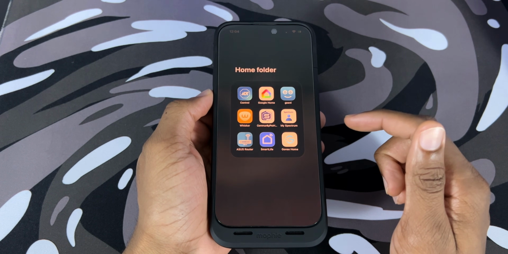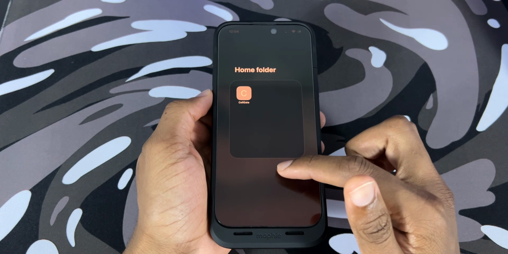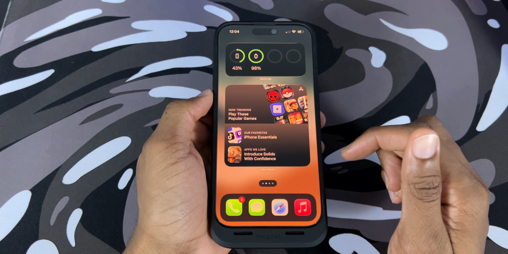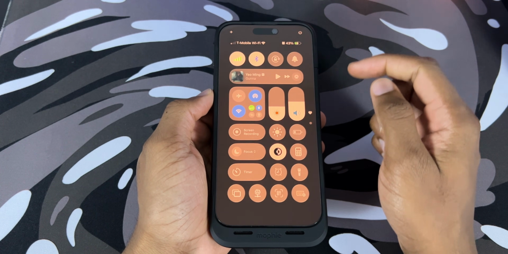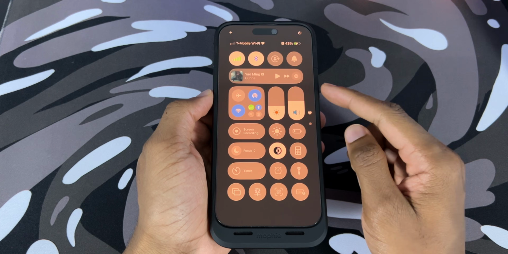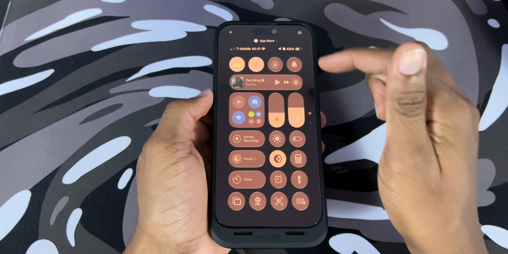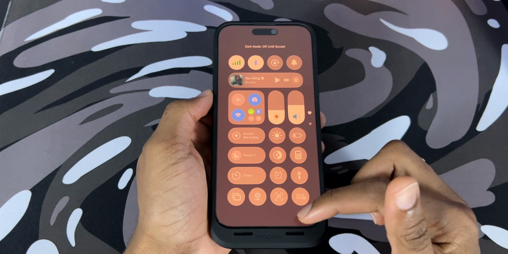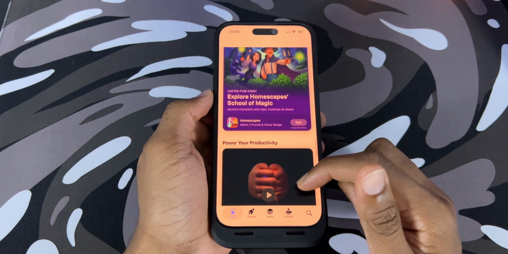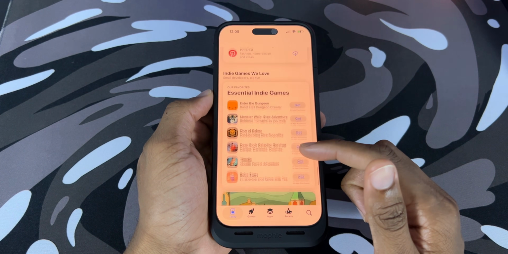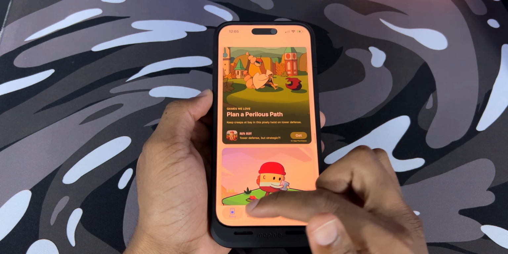If you go into the folders, we also get the same effect, which is good for a lot of people out there that have been complaining about the liquid glass design. The control center is also easier to see. Inside the App Store, you can see the icons at the bottom more clearly. Inside the control center, I'm gonna turn off dark mode so you guys can see how it looks with light mode on. And I gotta say, this reminds me of iOS 18 and I'm really digging it.